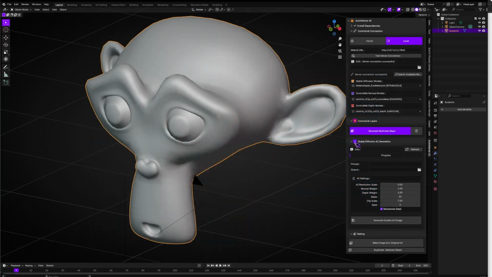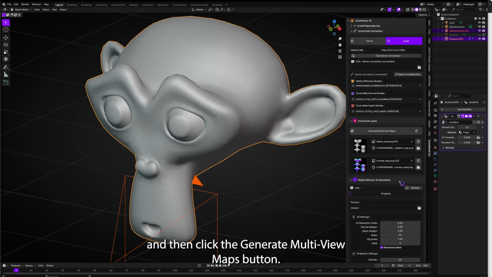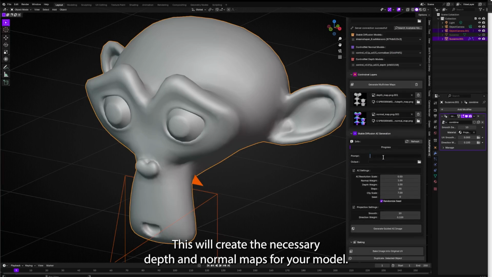Step 2. Generate Multiview Maps. Select your object and then click the Generate Multiview Maps button. This will create the necessary depth and normal maps for your model.